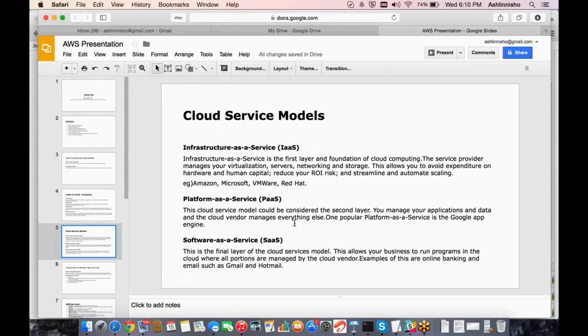Another one is platform as a service. Amazon is a good example for infrastructure as a service. Platform as a service is where the cloud service provider provides a platform. For example, they provide a Java platform, and on top of that you build your own application. Google provides that model, platform as a service. Then software as a service is where they provide everything. They provide you the software and you just use it, for example the Gmail application. Gmail is hosted in Google Cloud and we just use it. So these are the three main service models we use.